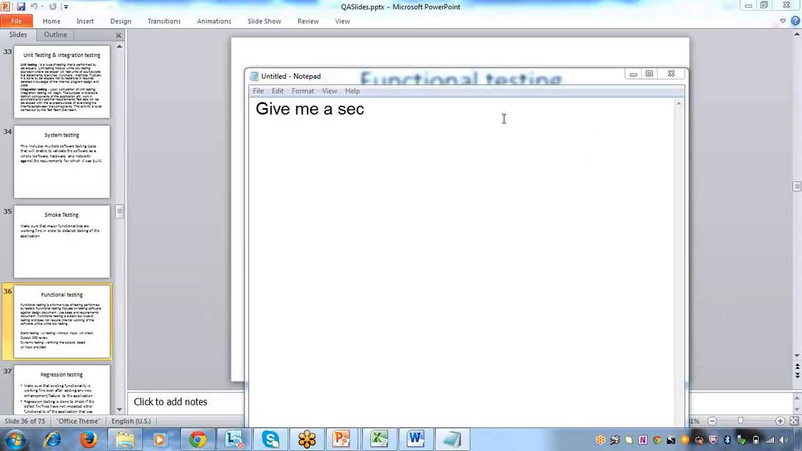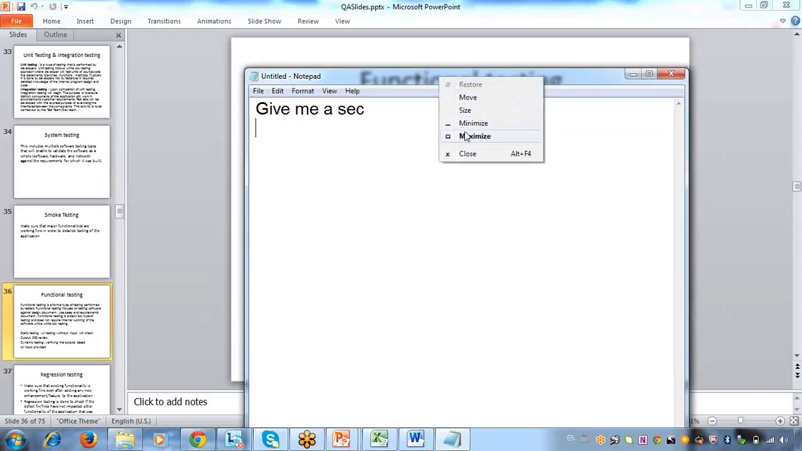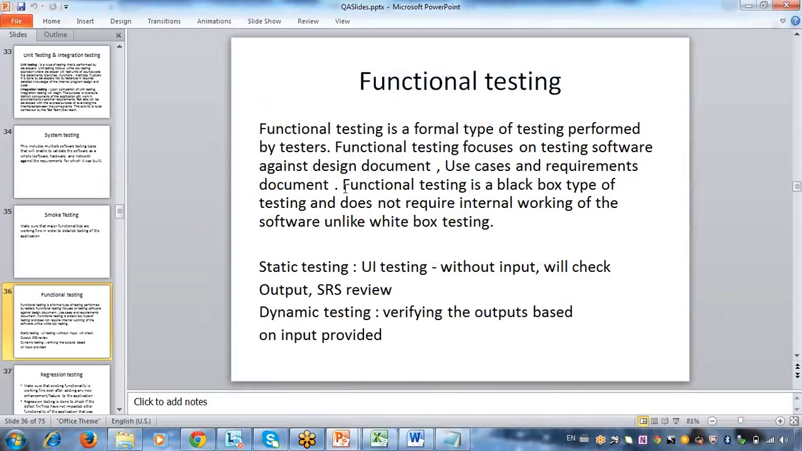Sorry guys. So once you get any application, you have to do your functionality testing. You have to check that each and every functionality is working correctly or not. It can be positive or it can be negative.